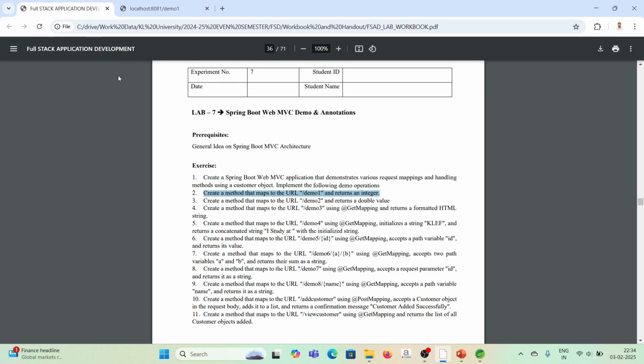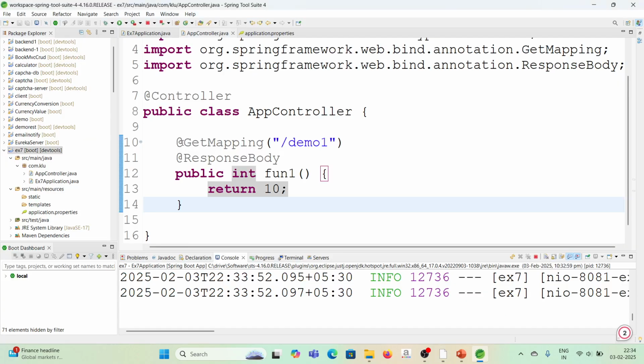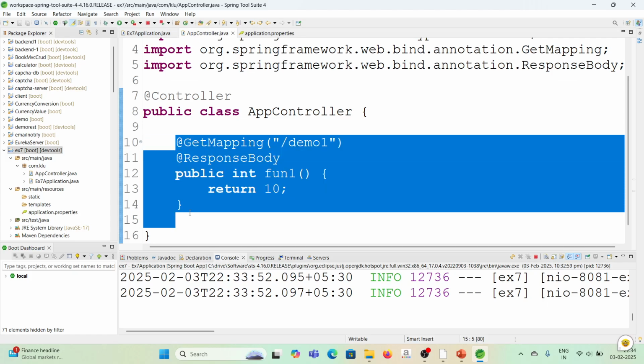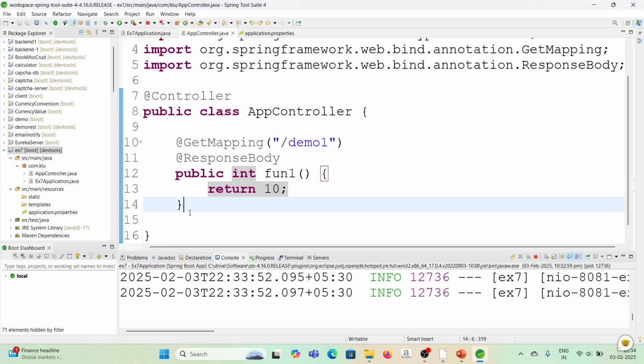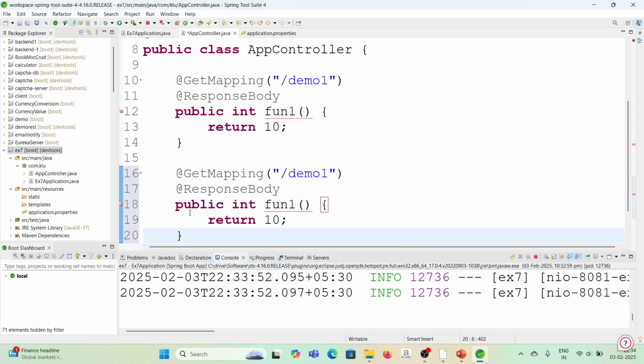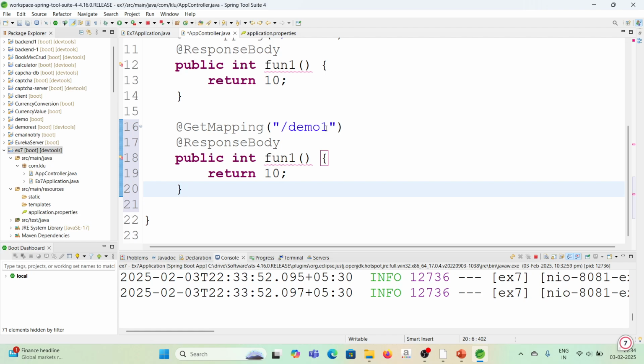Our next task, let me create another function which will trigger as demo2 and returns a double value. I'm going to copy this function which I created, and I will paste it. Still my server is running. I will paste it and change the get mapping to demo2, and then fun1 to fun2, and then the integer to double. Then I will return a double value.